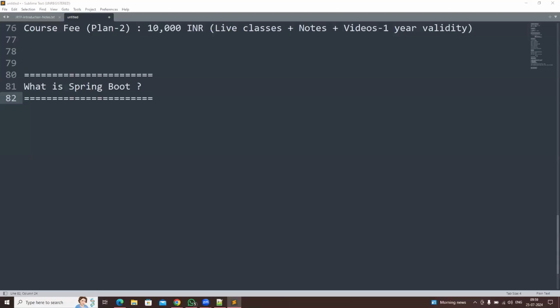Yes, so Spring Boot is a framework and it's semi-developed project and it is the extension version of Spring. It is a framework. It is semi-developed software. Very good. Correct answer. Next one.